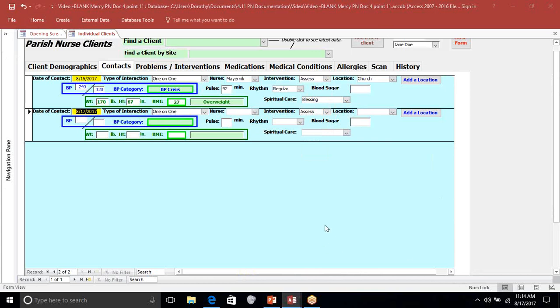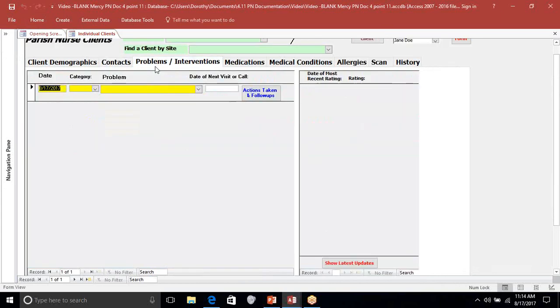Now, if this client had a normal blood pressure and no complaints and no concerns that were addressed during the visit, then we are done charting. That's all we need to do. But in the case of Jane Doe and her blood pressure of 240/120, we are going to have to document a problem and an intervention. So we're going to do that on this Problems and Interventions tab right here.